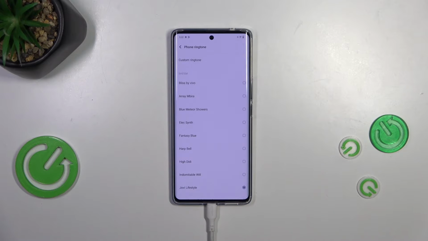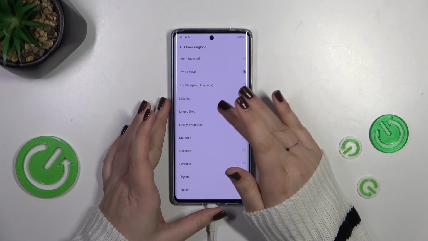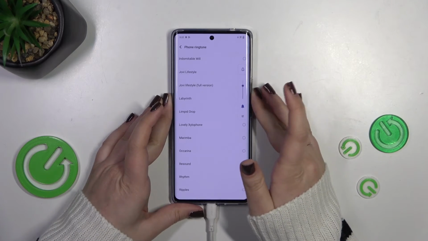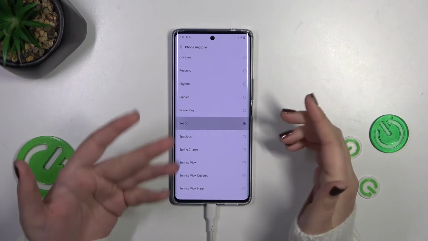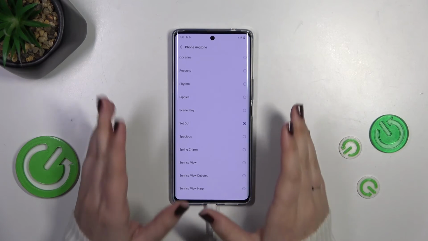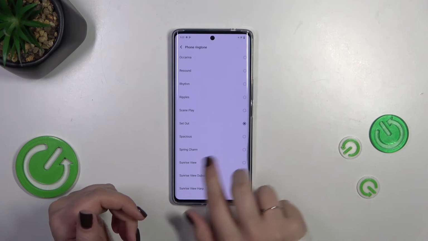In order to listen how the particular ringtone sounds, you have to simply tap on it. So let me pick maybe this one, and let me volume it down. So basically this is how you can check whether you like the ringtones or not, and if you decide that you want to set this particular ringtone, make sure that it is marked and go back.